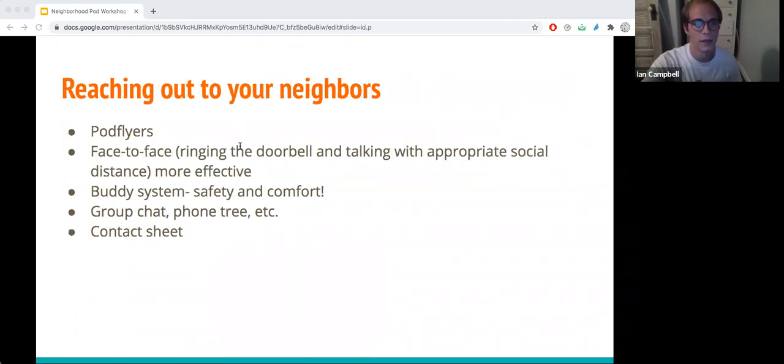Let's see. So now to get into the real practical, how do I reach out to my neighbors? Well, that's the most important step of building a neighborhood pod. You gotta get in touch with your neighbors and get them all in contact in some sort of way. So we've got this flyer, and at the very end of this PowerPoint, which we share with everybody, everything that we say tonight, all the words we speak, all of the links, everything will be available for y'all to access after this.